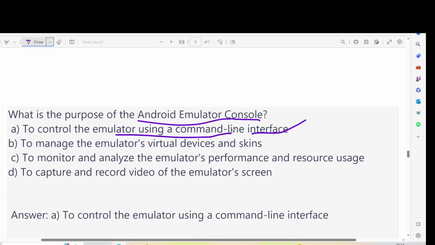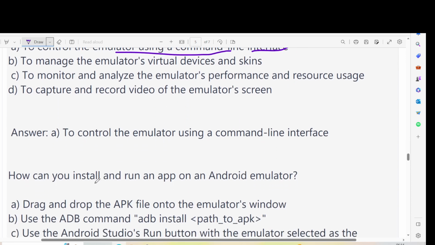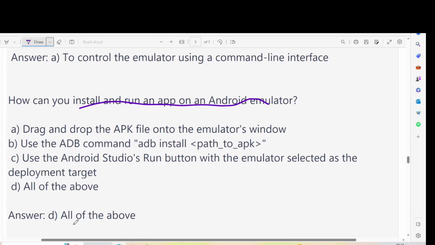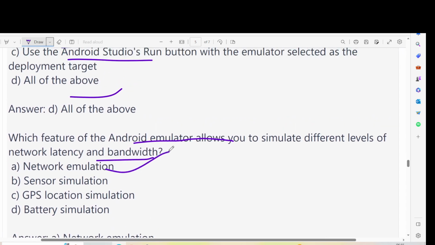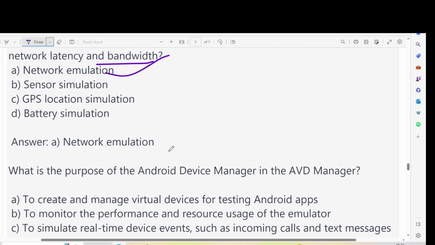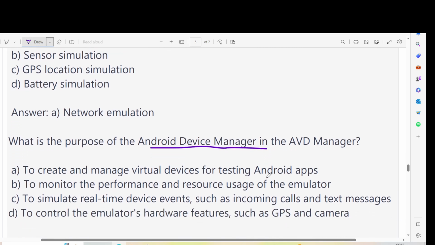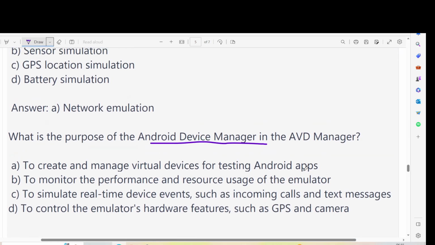Control in command line. Next question is, how can we install and run an Android emulator? So the answer will be D, and C, you can use all of the above. ADB command, APK file, everything. What feature of the Android emulator allows different levels of latency and bandwidth? So maybe A will be the answer, network emulation. Next question, what is the purpose of Android Device Manager? Meaning AVD, so you can use answer A, to create a managed virtual device for testing and planning.